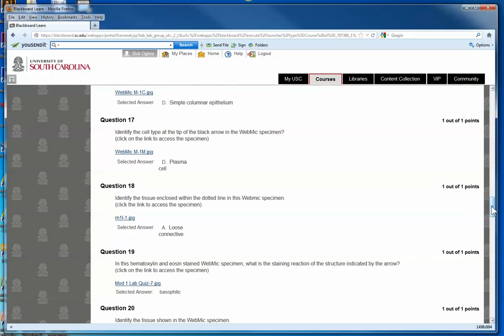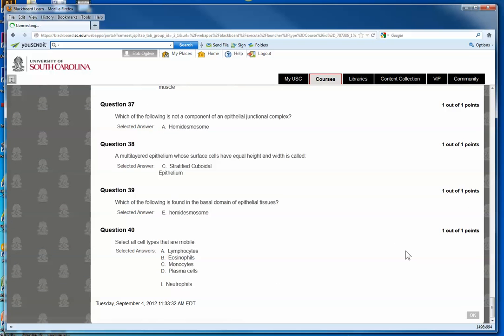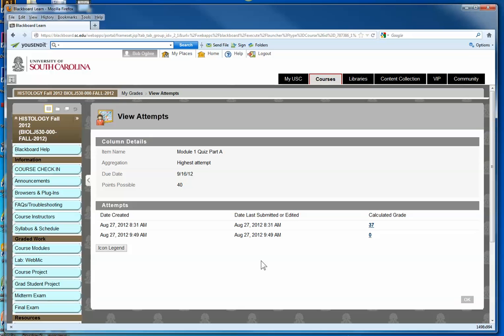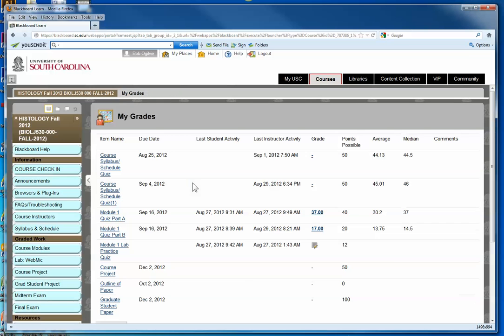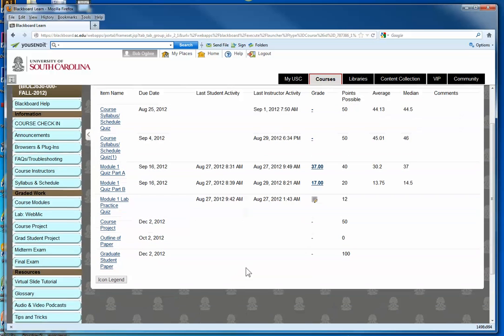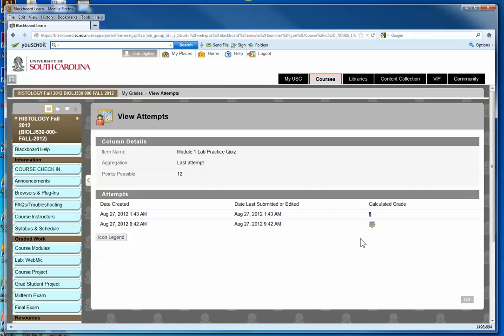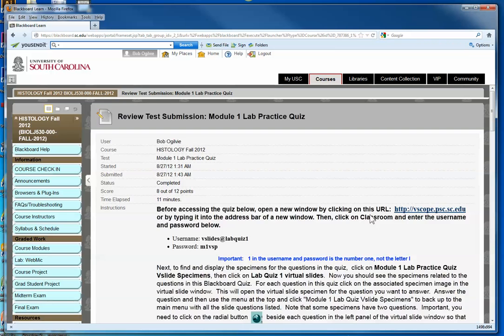Now, once you're finished with that, you can say OK. And then that will take you back to the immediate previous page. And then up here, you can go back to My Grades if you want to check something else. Now, in this case, on the module lab practice quiz, as a student, I took it, but one of them I just left open. And that's why you don't see a score here. And if I click on that, I made 2 attempts. One of them I completed. So if I click on the score here, I can go to that quiz and review it.